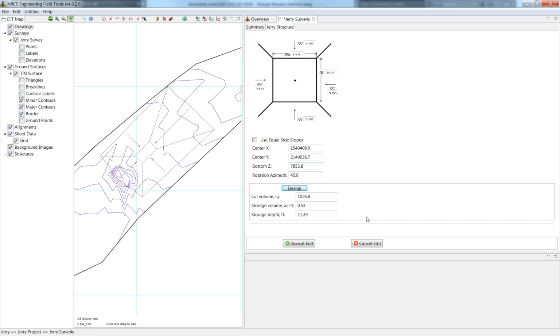The maximum slope you can have on a pond is 2-to-1. When we change our side slopes that were 3-to-1s to 2-to-1s, our footprint stayed within the surveyed area, and it tells us that we have a cut volume of 1,026.8 cubic yards, storage volume of 0.53, and a storage depth of 11.39. So let's just stay with this design. So we're done with that.